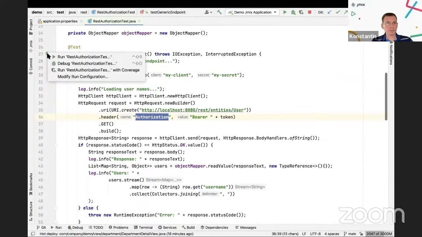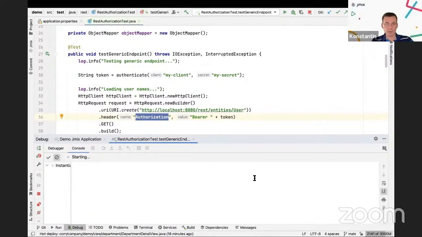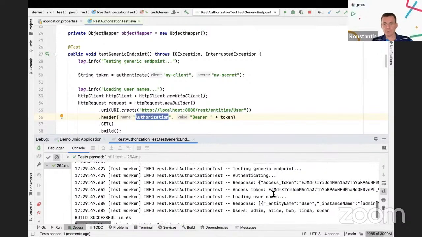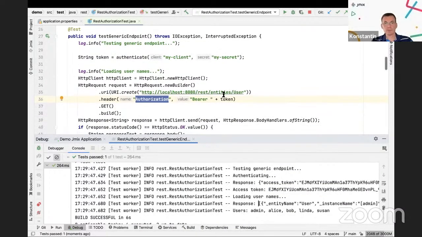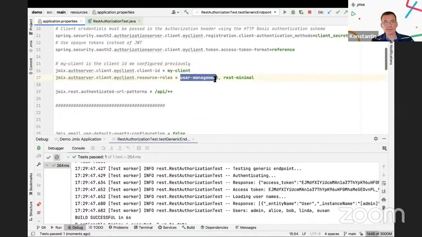So if I run this method, I should see some output about obtaining the token and returning the list of users. Yeah, so I got this token and then loaded the list of users from this endpoint. My client has rights to read users because I assigned the user management role to this client. And this user management role defines entity policies for the user entity.